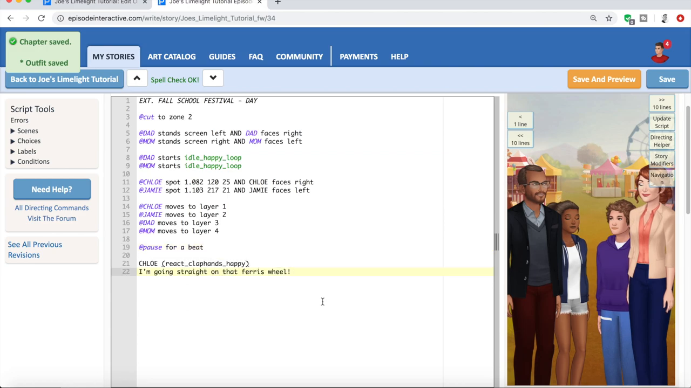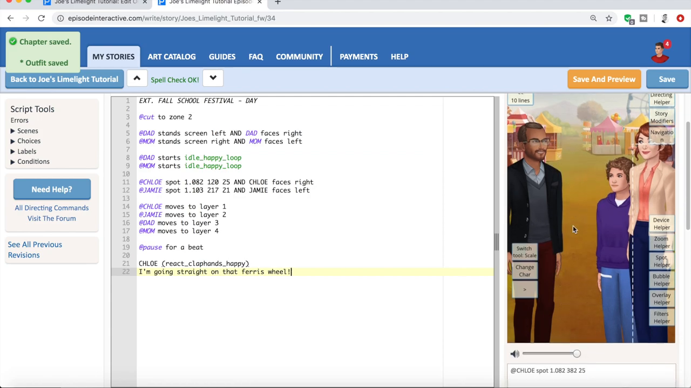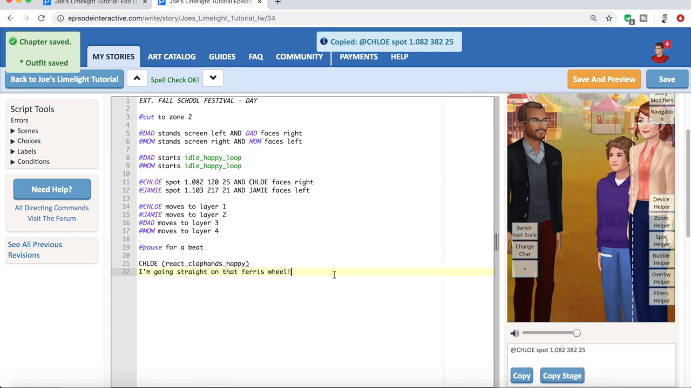Then, if we want Chloe to run off to the right, we just need to make sure that she stays the same scale. To avoid her suddenly becoming the size of an adult again, all we have to do is avoid using exits right, exits left, or any of the preset stage positions like up screen right or screen left. If we use spot directing to drag her over to the right, so like this, and then copy and paste that here, she will remain the correct size.